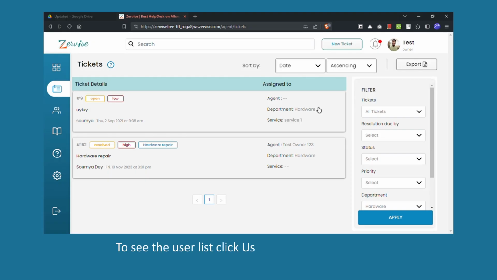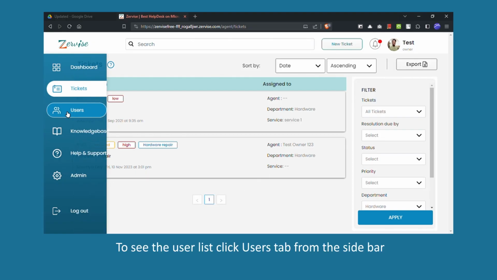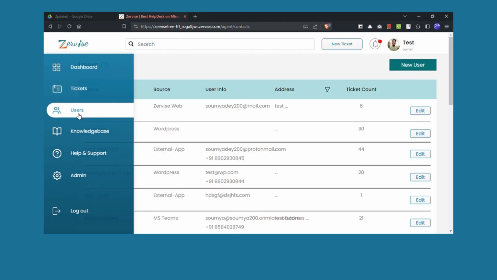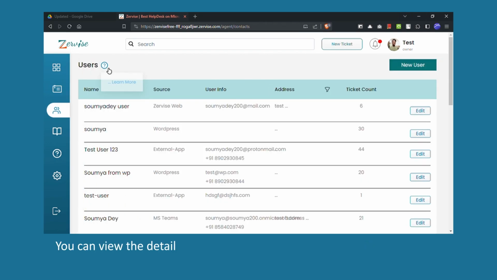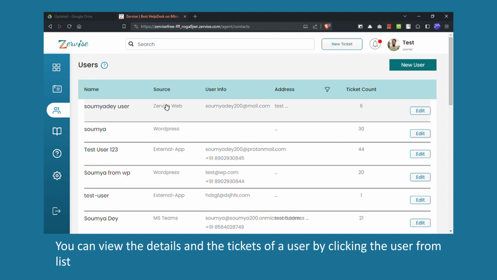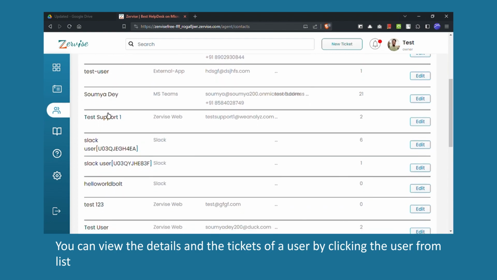To see the user list, click Users tab from the sidebar. You can view the details and the tickets of a user by clicking the user from list.